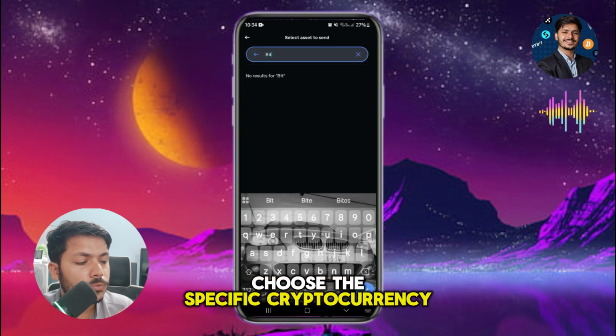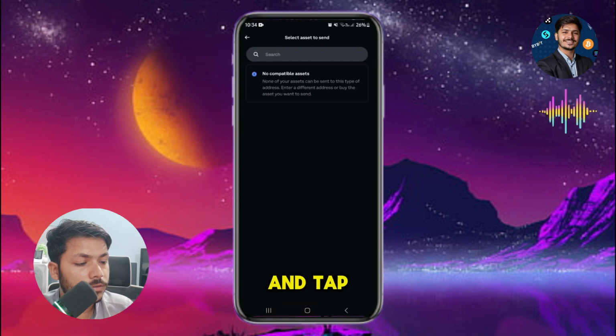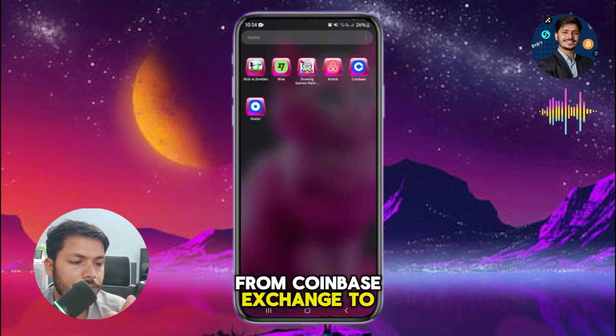Choose the specific cryptocurrency you wish to transfer from your Coinbase account. Enter the amount you want to send and tap Transfer to initiate the transaction. The transferred crypto will appear in your Coinbase wallet after blockchain confirmation. And that's how you move crypto from Coinbase Exchange to Coinbase Wallet.